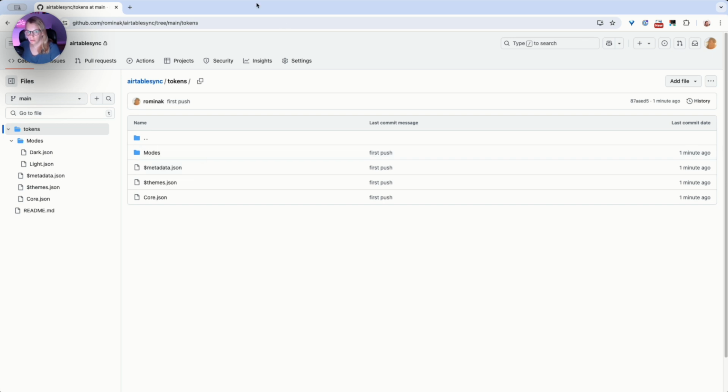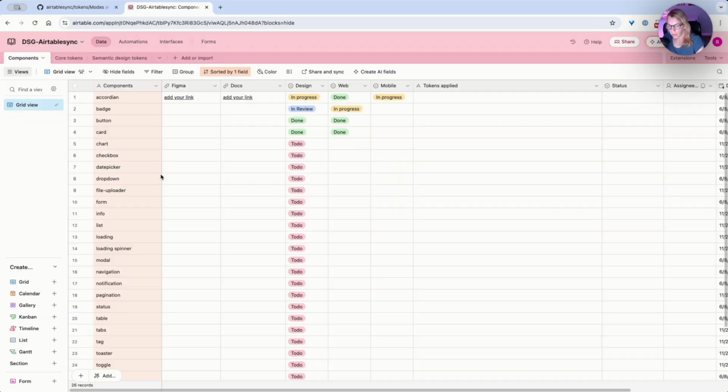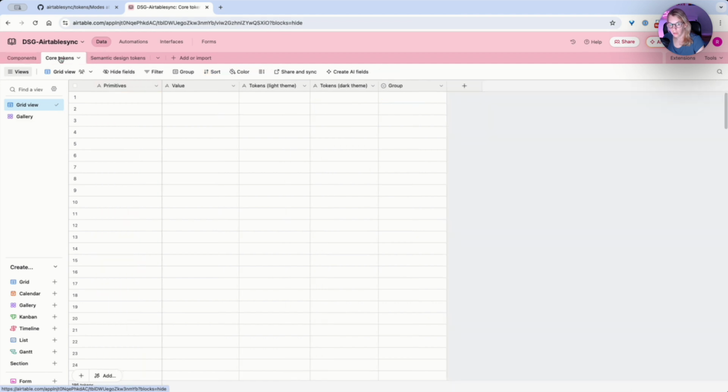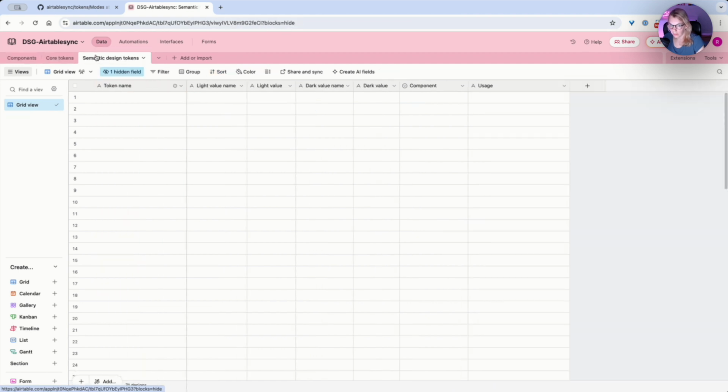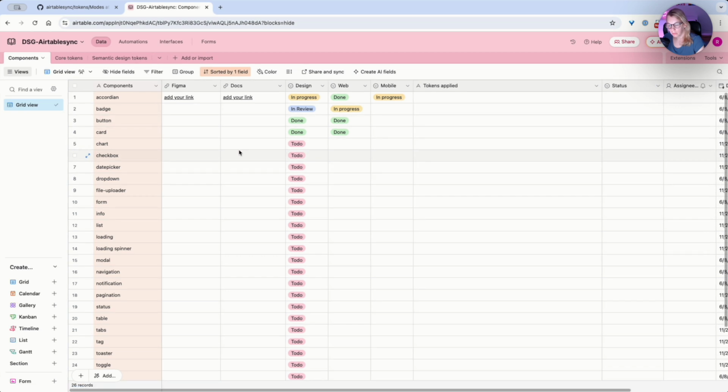And let's go to the Airtable first. Okay, for Airtable, you can create three tables. So components, core tokens and semantic design tokens. Components is completely up to you. I like to use it because I can have an overview of what we're doing, and I usually also paste the Figma link to this direct component or pattern, and you can also paste the link to your docs and you can have an overview of what's going on. So is it in design phase, website, mobile, any other platform, and then all the rest is completely up to you.